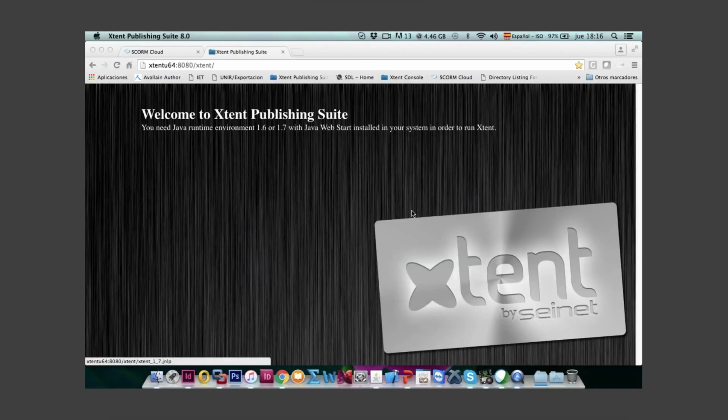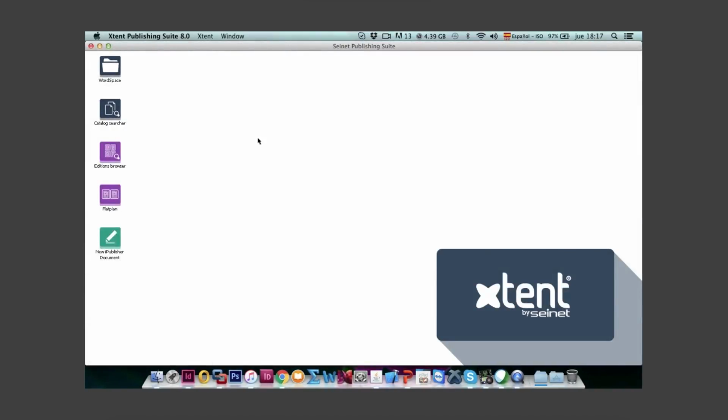Once we are in, we can find different tools and icons depending on our profile. Depending on the role that we need to do inside the system, we will have more or fewer icons here in the virtual desktop. The first icon we are going to use is the workspace, which allows us to structure our digital courses.